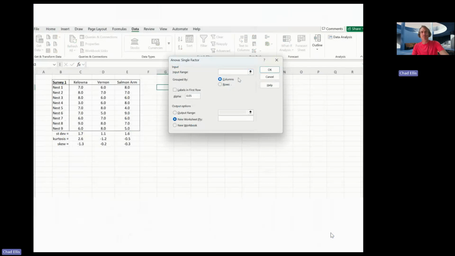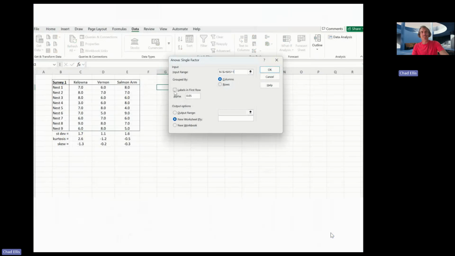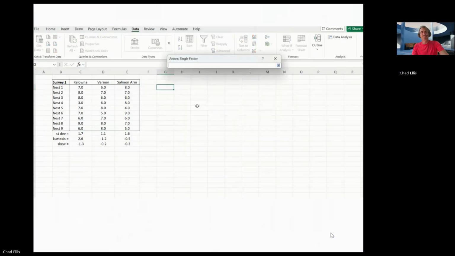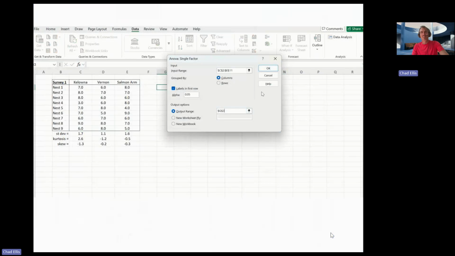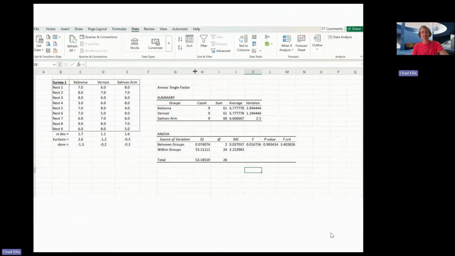So I'm going to hit the up arrow there, and I'm going to drag over top of all of my data. Notice that I kept the labels in there, so I'm going to make sure I have a checkbox on for labels. And then I'm going to tell it to output in that cell right there. Okay, once I'm done that, I hit OK. And there's my results for the ANOVA analysis.